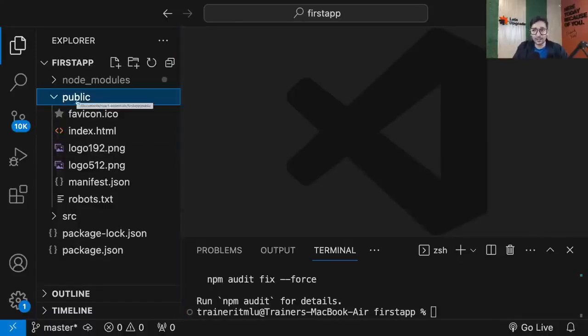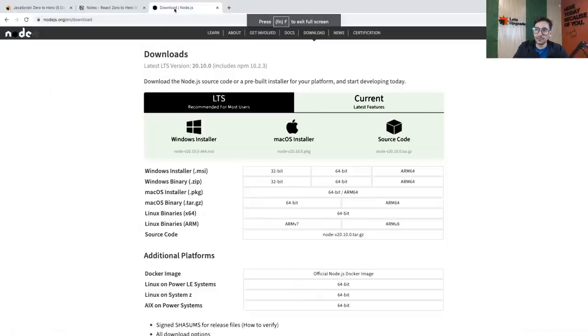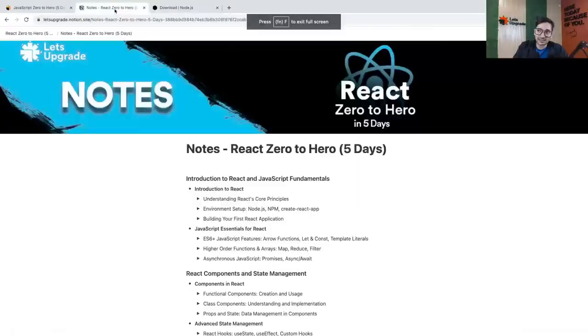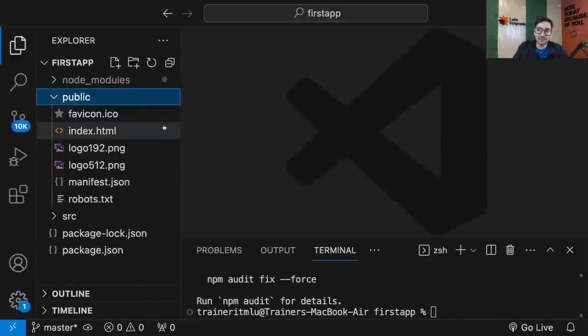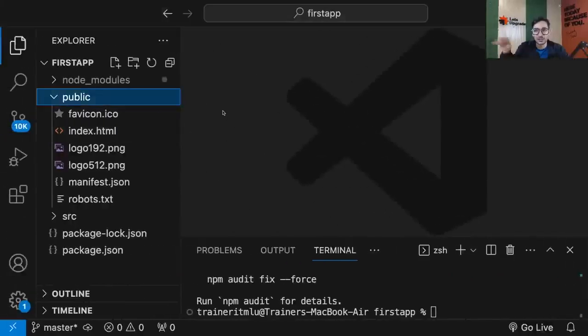In public, if you open it, you will first see the favicon.ico file. It's simply the icon file which you see right here. When you open your web page, you see on top right here, that's a favicon, guys. So when you run your React application, this icon will be displayed on top here. See that, everyone? This is called a favicon. Or sometimes it is also used somewhere else. That's it, guys. So leave that. It's okay. Favicon. Okay.